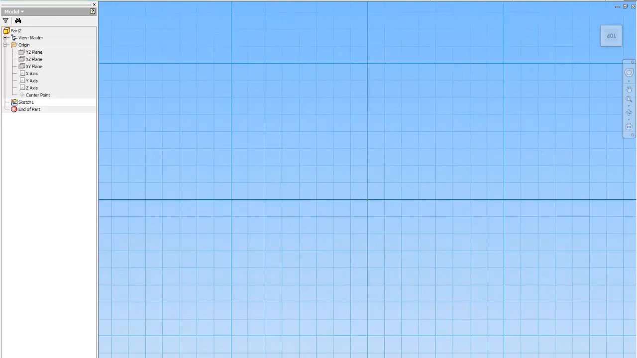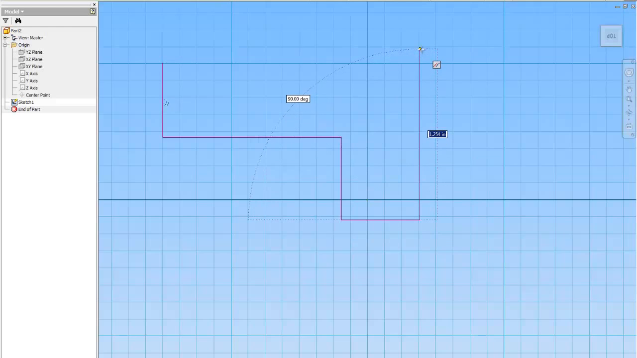I'm going to use the Line command, and notice now I have grid lines. This indicates that I'm in sketch mode. I am not going to count grid lines. I'm just going to click and drag the line down and then click. All I'm doing is keeping the line straight. I am not counting grid blocks. I am not measuring.